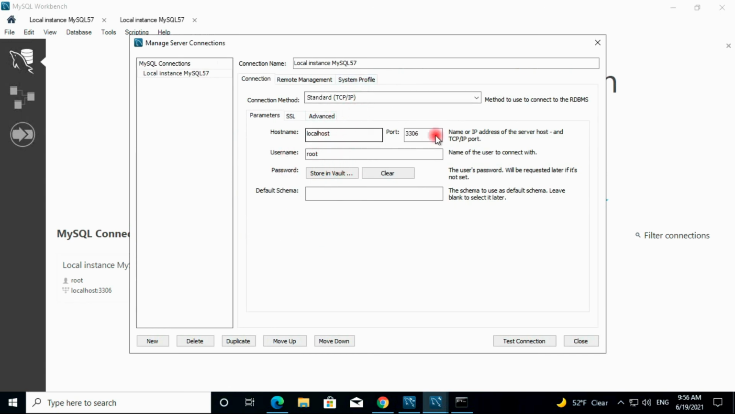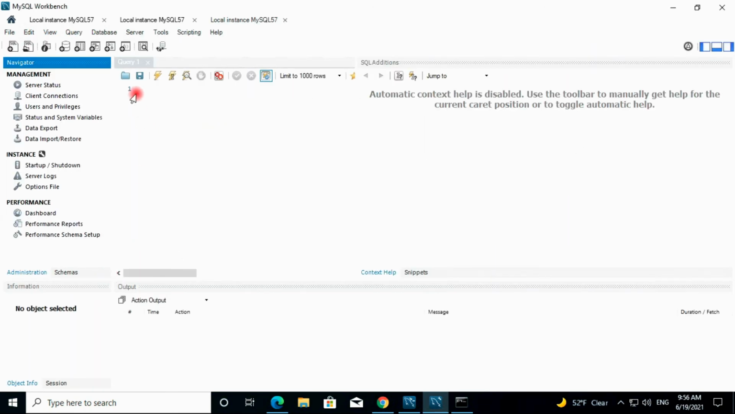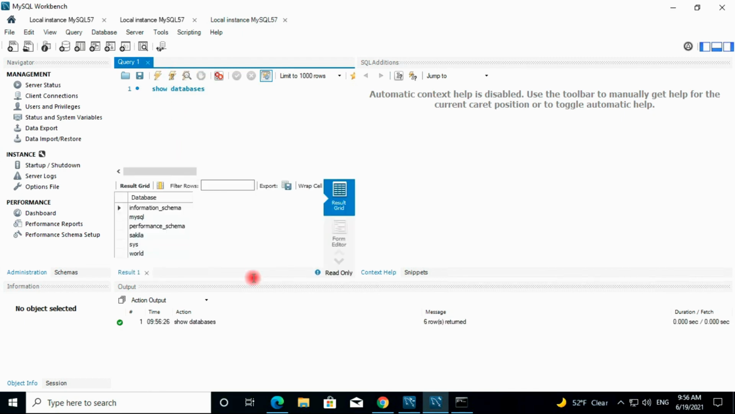You can edit it if you want. This is an additional thing, guys. You can test the connection, whatever you want you can do. If you want to execute a query, you just put here databases, and execute it. It's going to show all the default database names here.